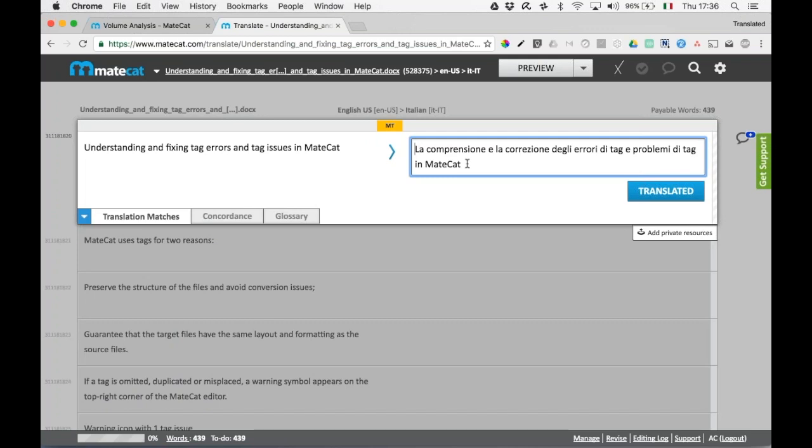Understanding and fixing tag errors and tag issues in MateCat. In Italian, that would be maybe: capire e correggere gli errori di tag e i problemi con i tag in MateCat.